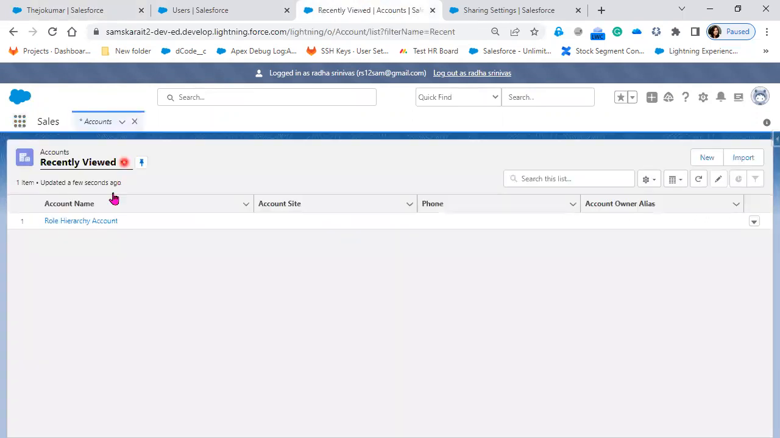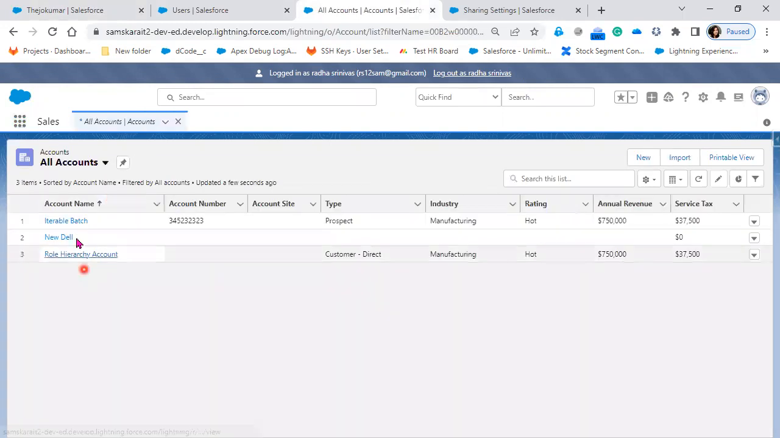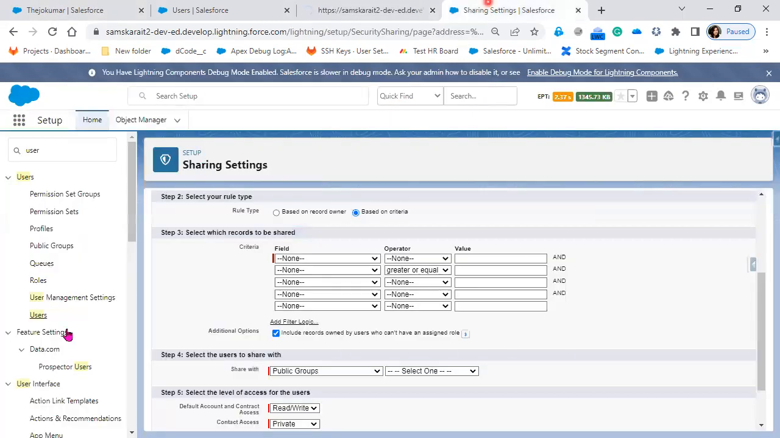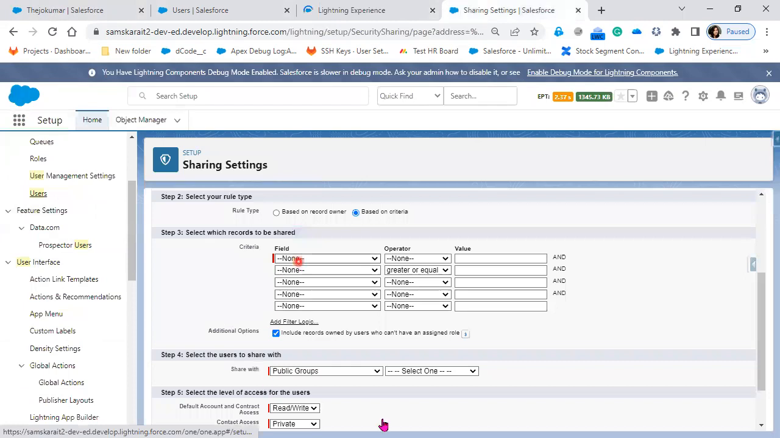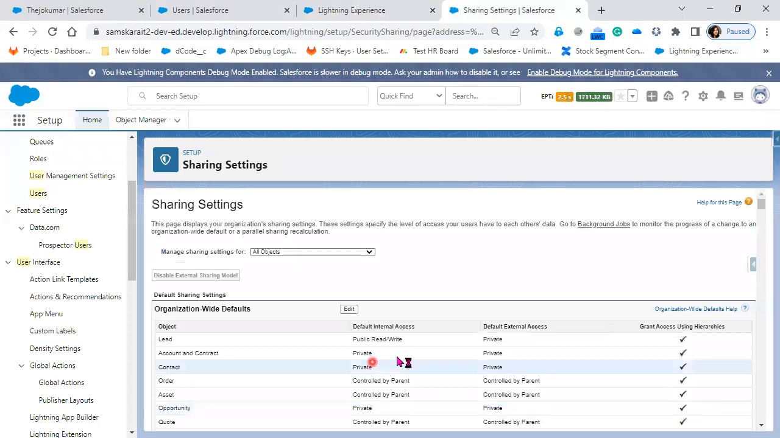Now click on all accounts. Now am I able to see it here? I cannot see the record. Why can't we see the record? Because it's a private account. Account level, OWD level, it is private.